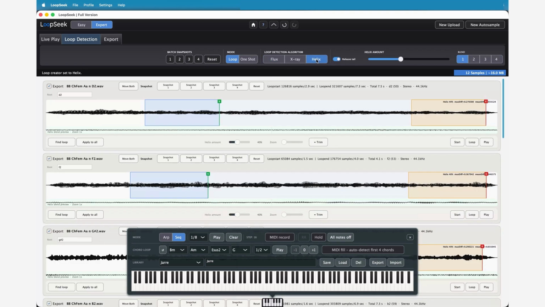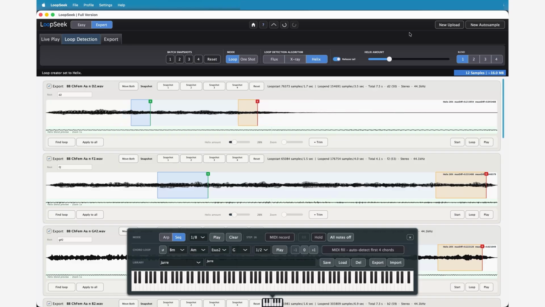For that, we go to Helix algorithm and try to move the loop point further forward. Let's switch to global blend mode. Then we move this forward a bit and bring the global setting up again so we roughly cut the size in half. Now we run find.